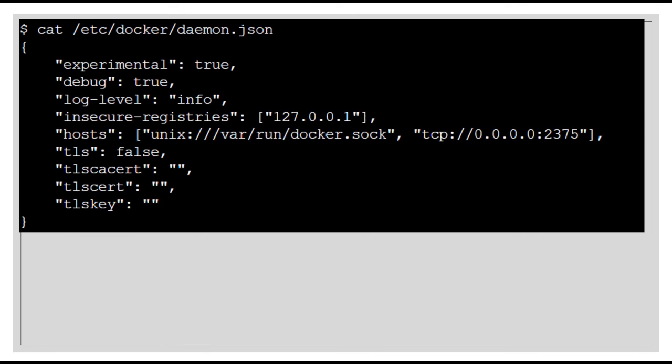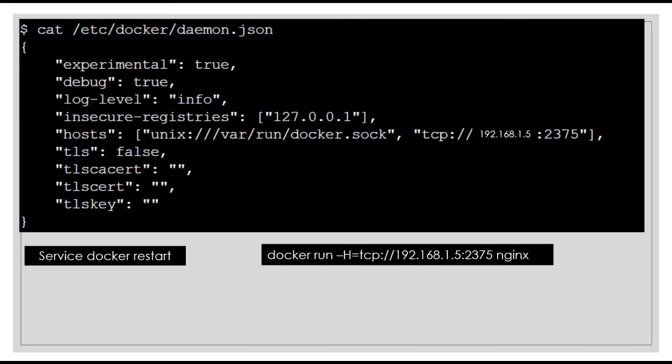But when you want to run a command remotely, at that time you need to update this IP to the host machine IP like this, and then you need to restart the Docker service. Once your Docker service is restarted, you can directly run docker run -H, after that the remote host IP 2375 and the image name. That's how we can run it from your remote system.